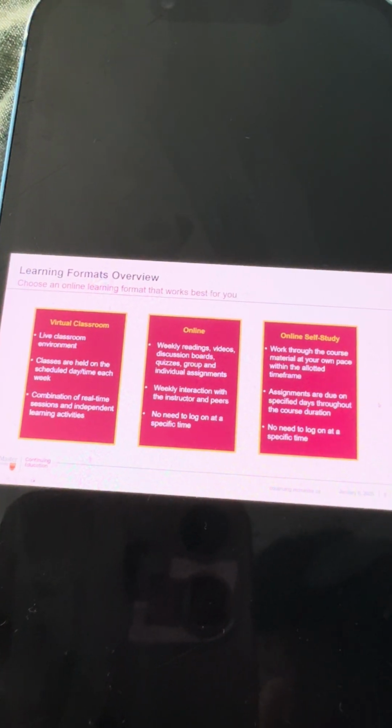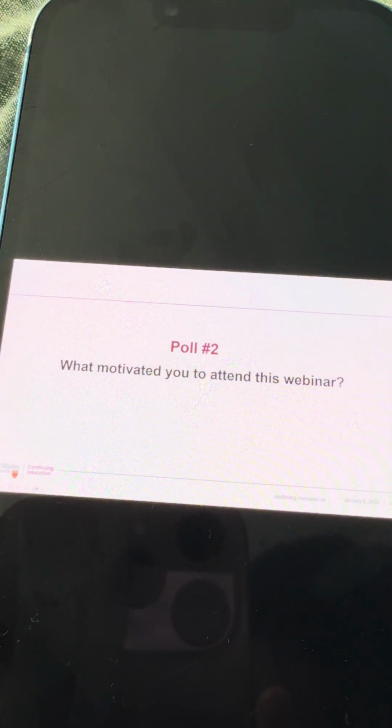Again, no need to log on at specific times. It is asynchronous. Okay. So those are our learning formats.